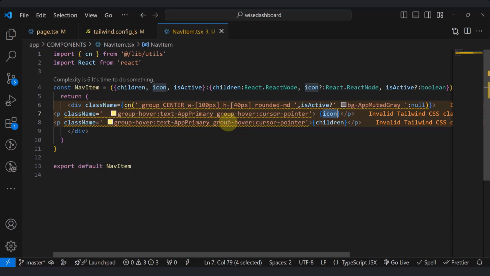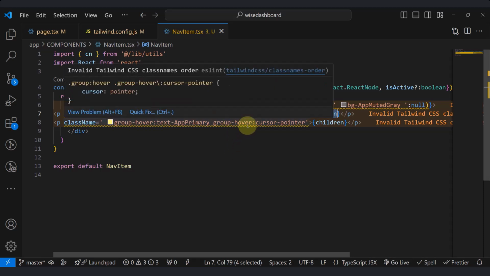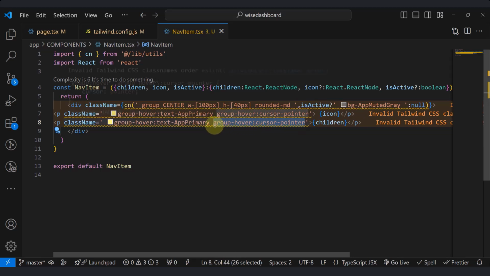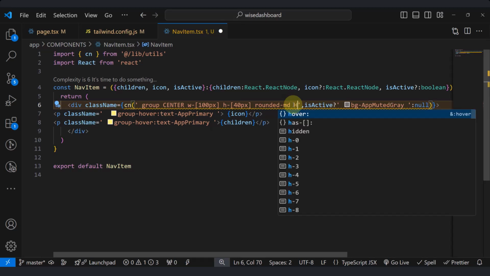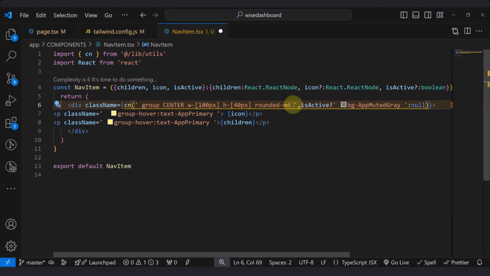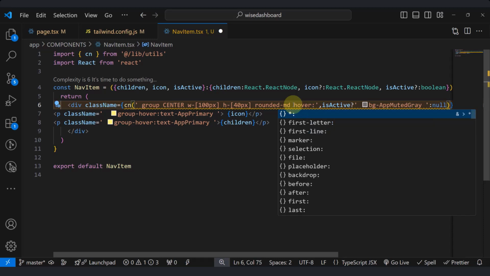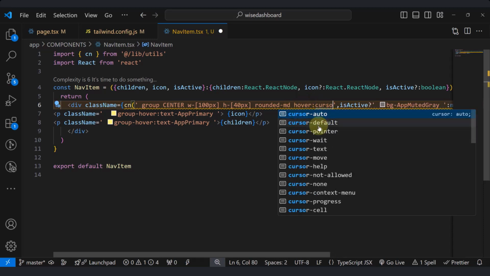Let's see. On group hover, change the cursor to pointer. The cursor of what? This is wrong, guys. My apologies about that. I just need to create a hover on the parent container, which is here, and then cursor pointer. My apologies about that.